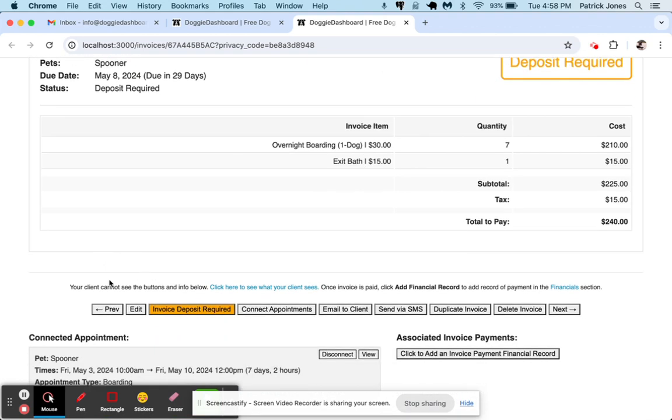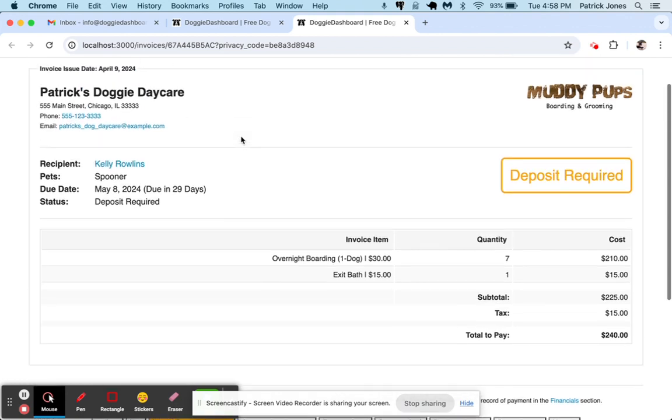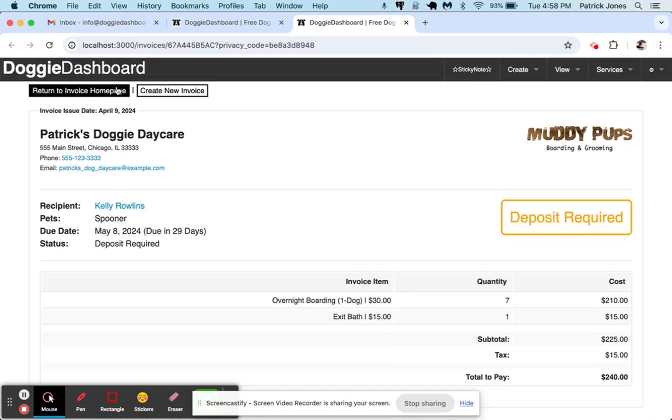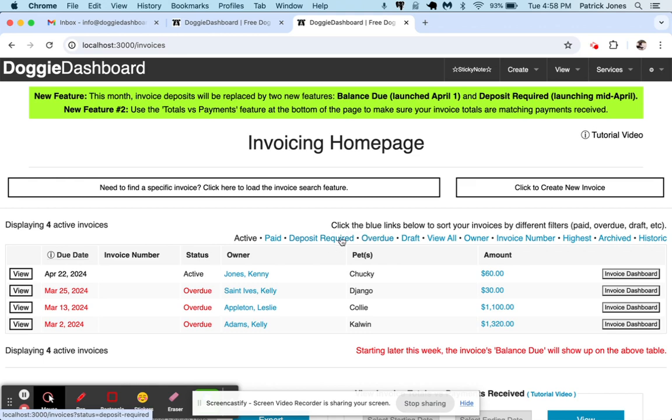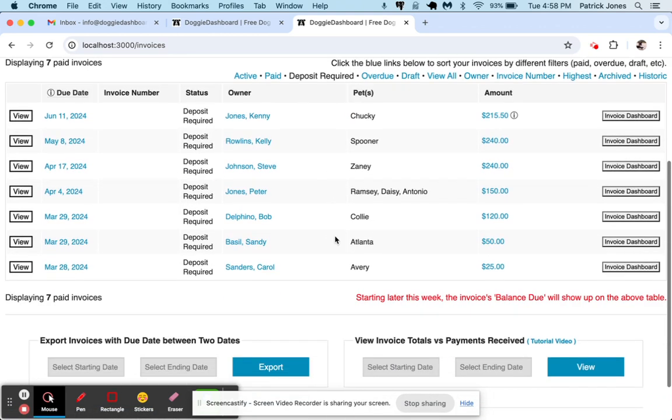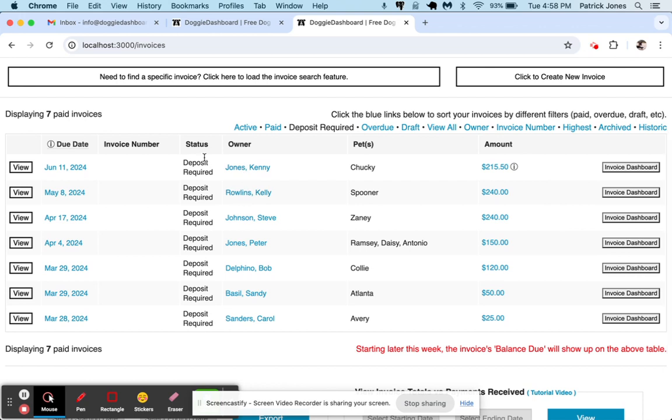Make sure you put the deposit amount down in the invoice details, such as make sure to pay 50% by the end of the month, $125 or what have you. And so that's how that works there. And one last thing about deposit required, go to the homepage here. You can also search by deposit required. And then you can look at all the invoices that you're waiting for deposits on right now. You can say, okay, we're waiting for deposits for all these people.